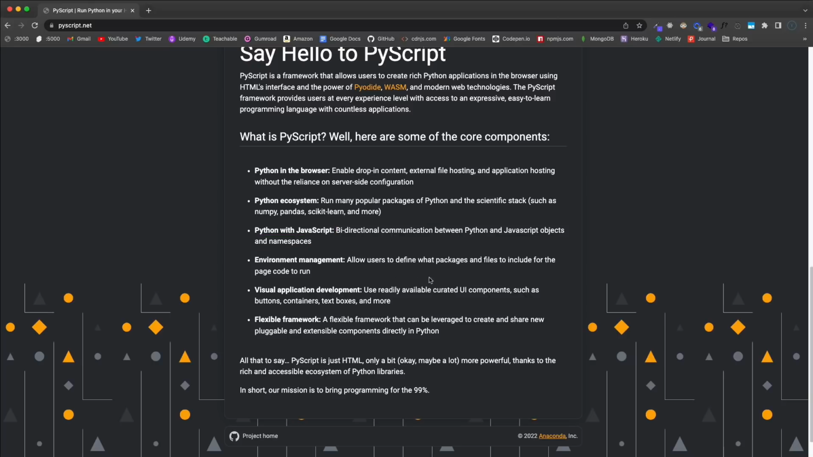So environment management, you can define what packages you want to use and what files. You can have multiple files. Visual application development, there's UI components like buttons and lists and containers.